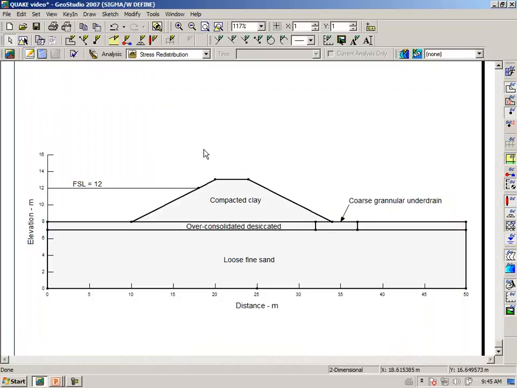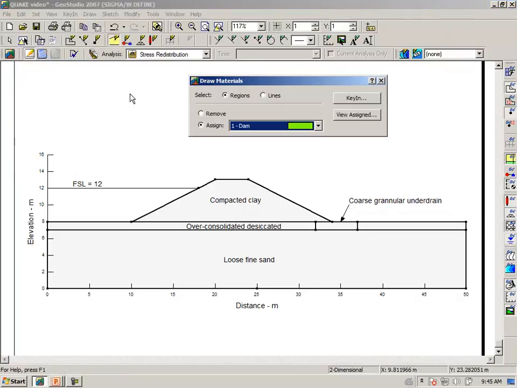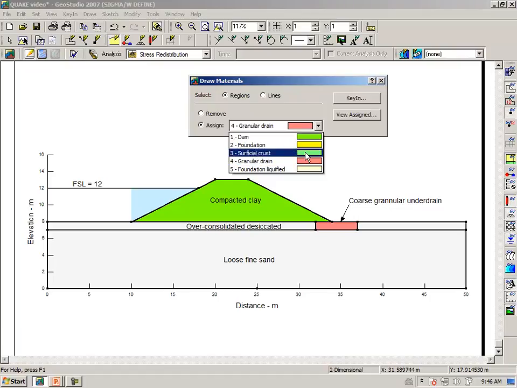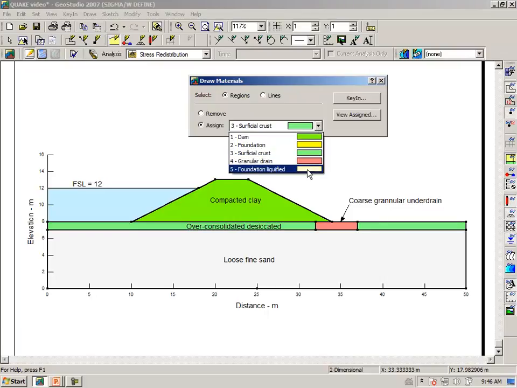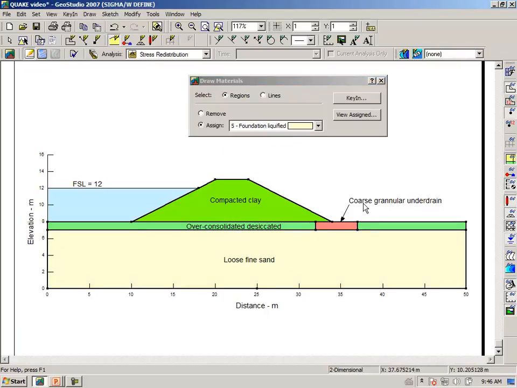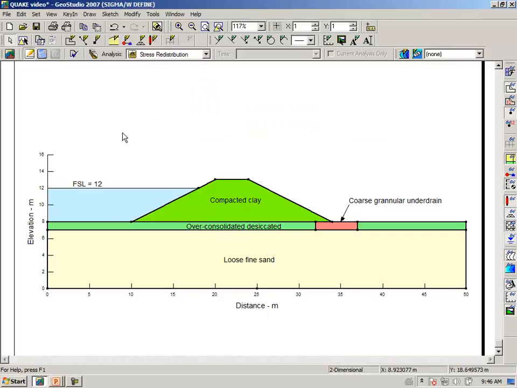Now the first time that we are doing a sigma analysis, we did not clone it previously, so we have to assign our materials, say draw materials, and we have a dam embankment material, we have our granular drain, and we have our surficial crust. And finally, now we have our foundation liquefied. And we should now be able to do our stress redistribution analysis and look at the resulting deformations.